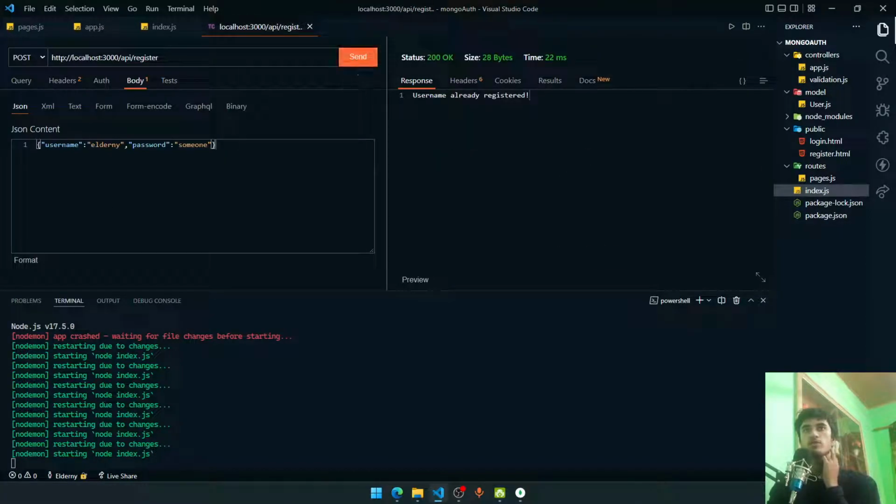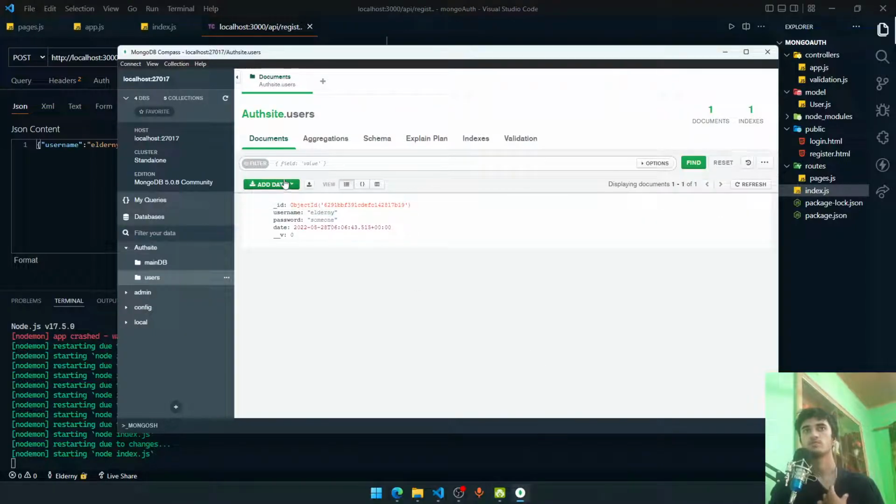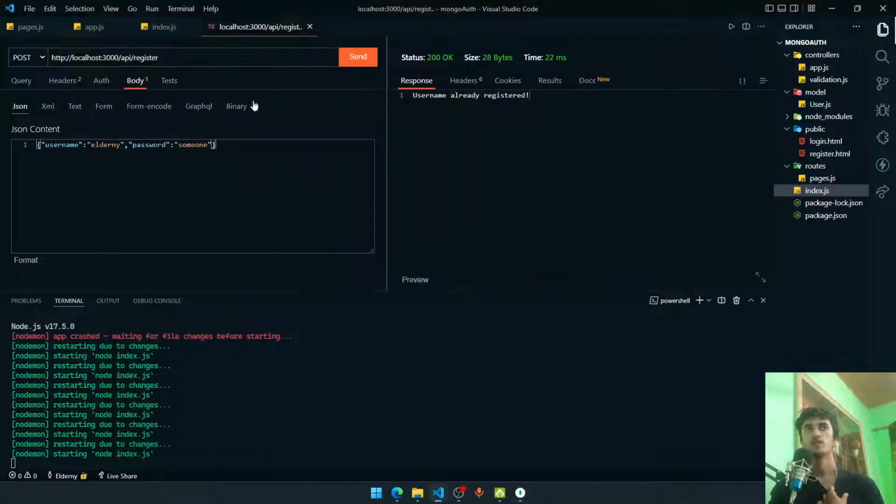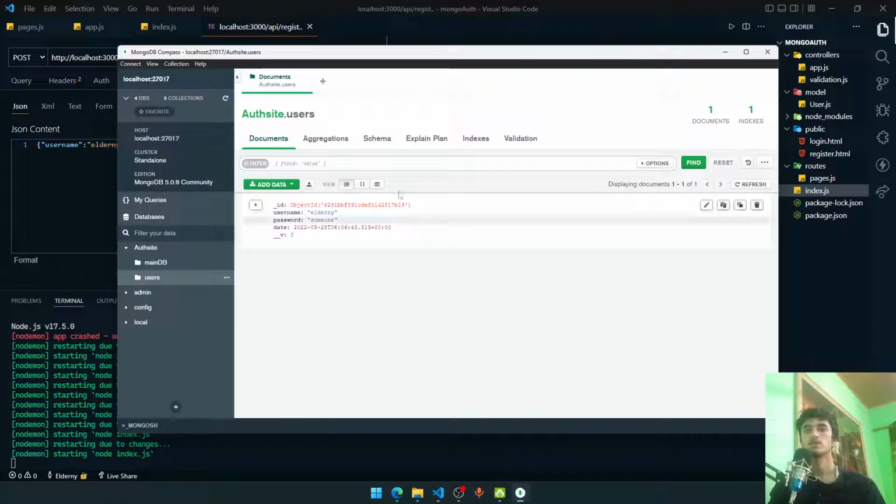Let's make a request again. Username is already registered, and that's true because we already have usernames. We actually have two usernames with the same thing, so we'll delete one of them. Now it will not allow us to make any more users under the same username. Let's change the username to Elderny1. Okay, it's still saying it's the same thing.